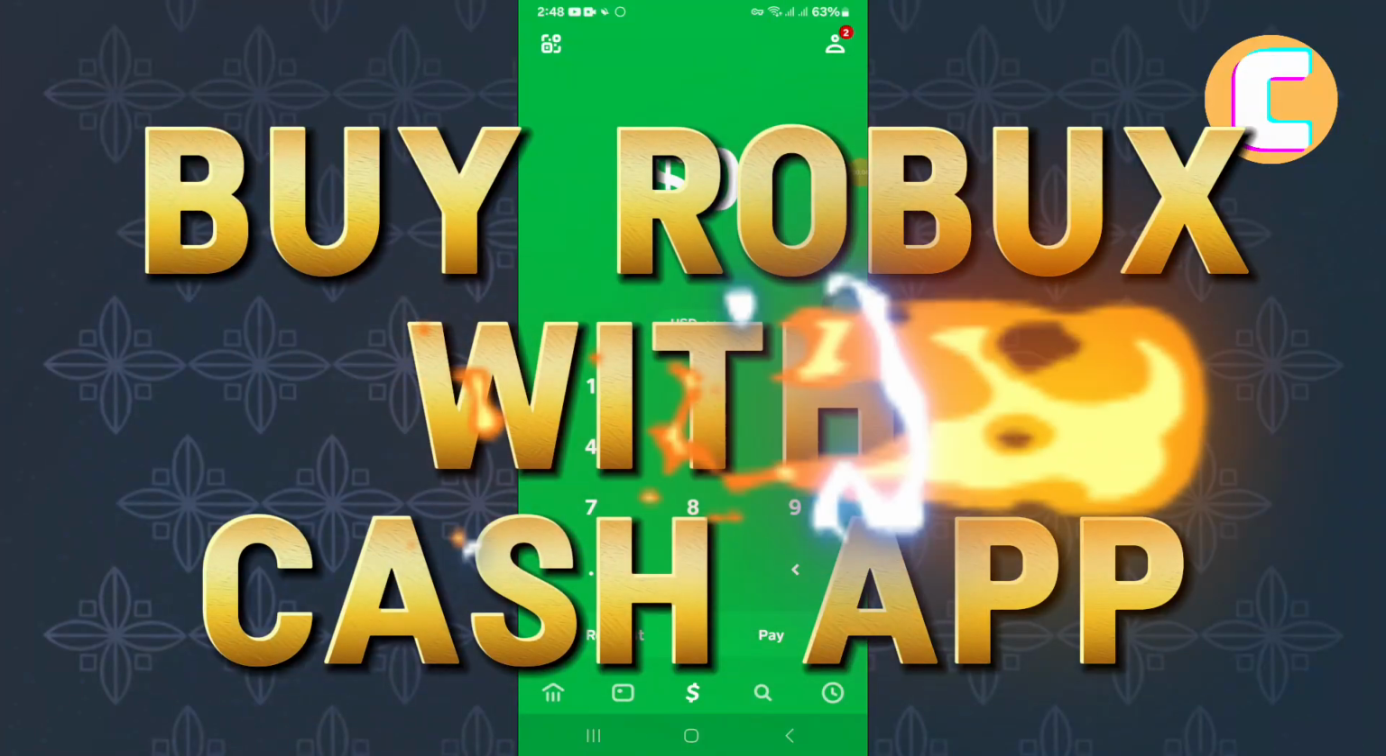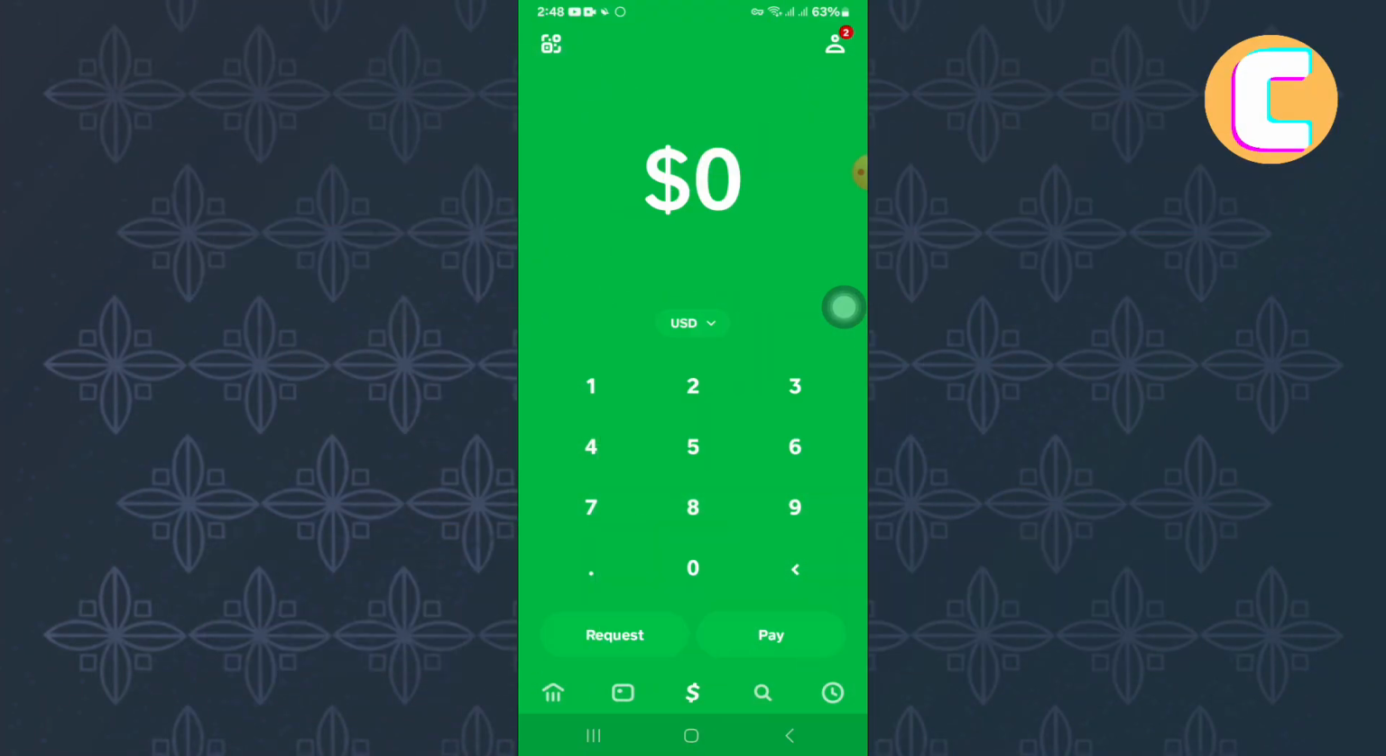How to buy Robux with Cash App. In this video, I will show you how to buy Robux with Cash App. Launch the Cash App mobile application just like you can see here.